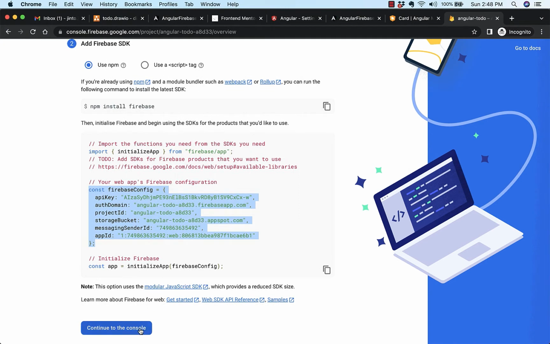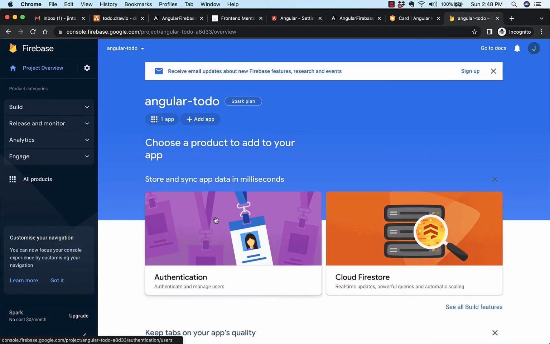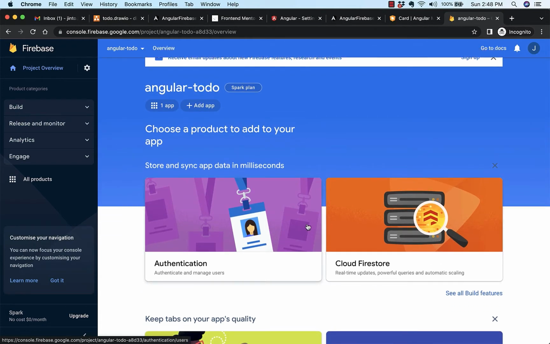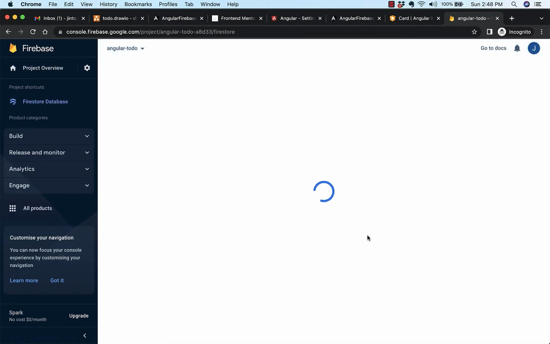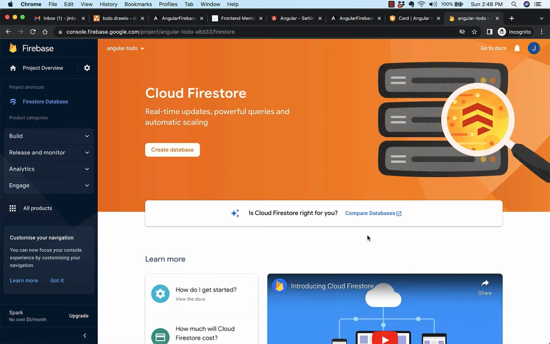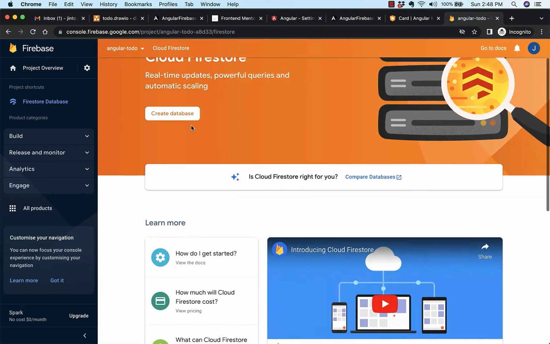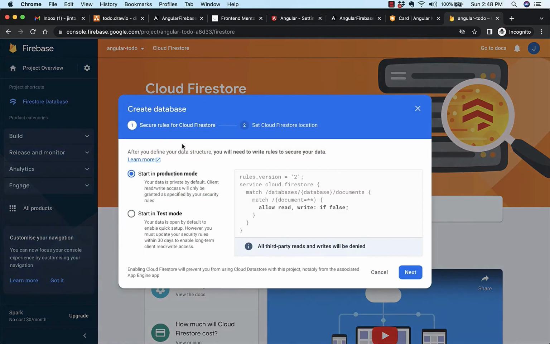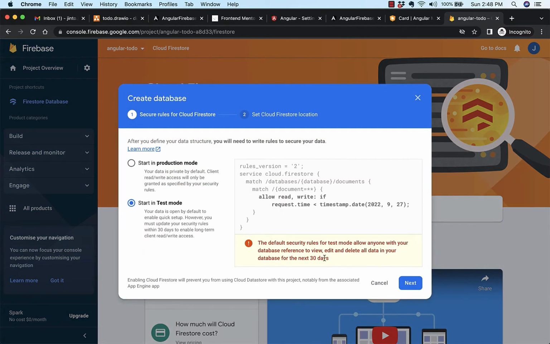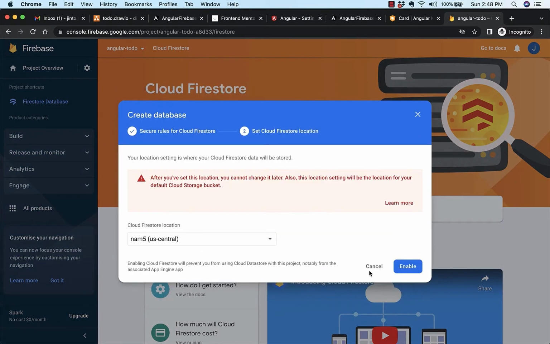Right. Now if we continue, our setup is created. Now we need a database to store our to-do items, right? To store the data, Firestore is available. So we'll create a new database on Firestore. For now we'll go with test mode because we want to access it directly and publicly, and we'll just select some location, which is fine for us.